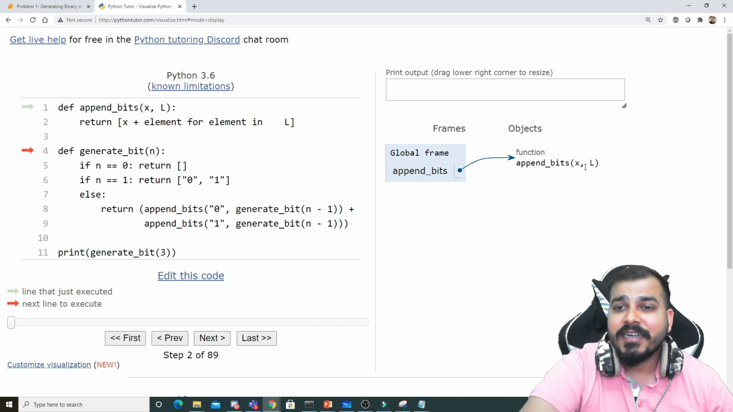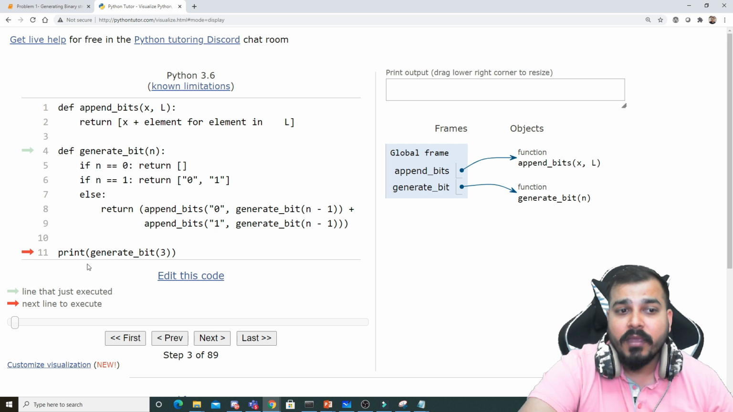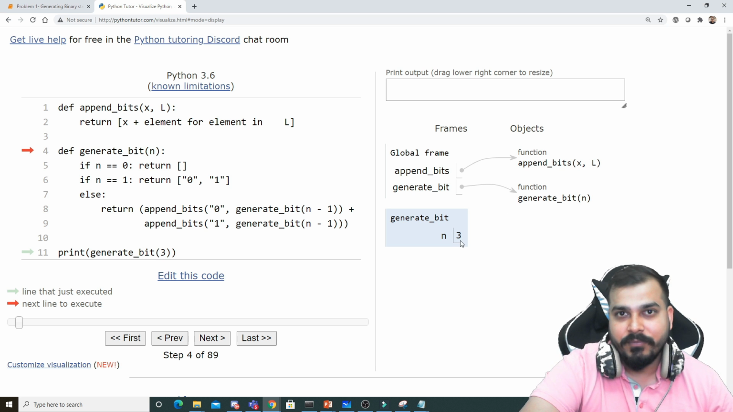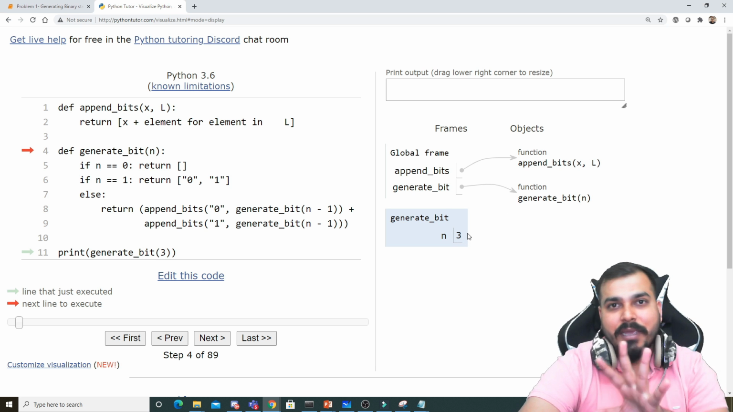Here you can see that it is taking two parameters. Then this is another function, generate_bits. After this, you can see that this function is calling generate_bits, and the n value over here is 3. Okay, pretty simple way you're able to see it.